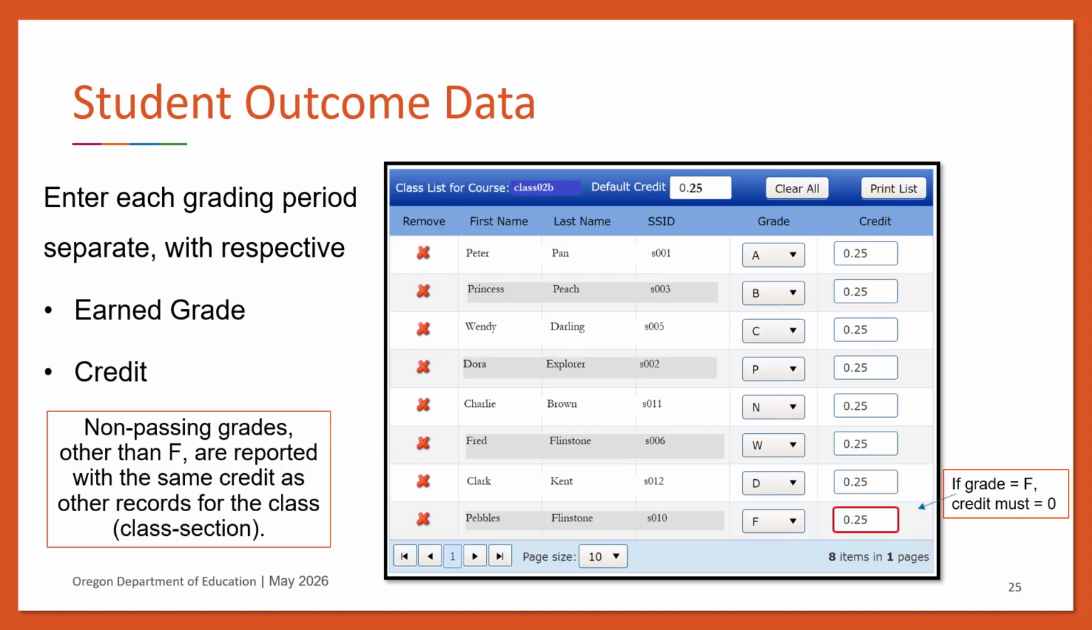Student outcome information for CTE course includes the grade earned and the amount of credit available in each grading period. Remember that all enrollments for CTE classes must be in CTE course, even if they had a non-passing grade. The screen snip on this slide shows an example of 8 students entered in a CTE class or class section in web submission.